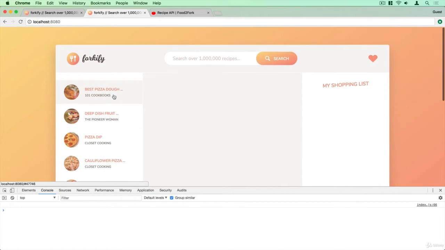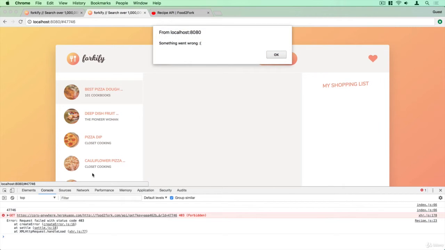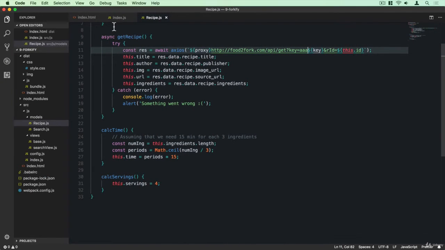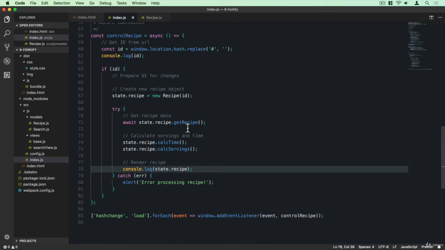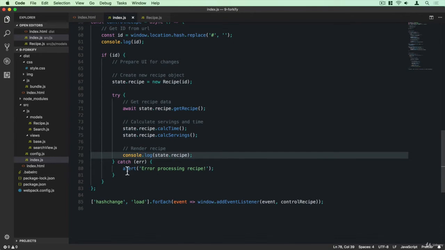So let's just click on one of these, and of course it says something went wrong, which comes from the first catch, and then again error processing recipe, which comes from the second catch. Basically the first one comes from this catch block here, and so then this entire promise here will reject, and so we will then also enter this catch block here, which will then trigger this second alert.